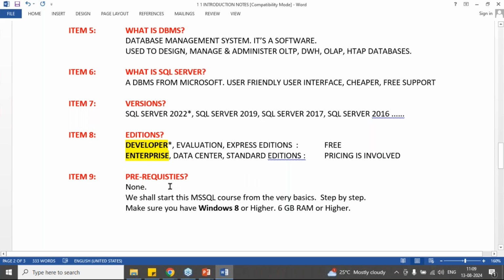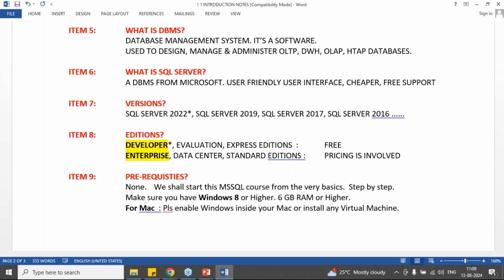Prerequisites, none. We shall start the course from scratch, very basics. Make sure you have Windows 8 or higher with 6 gig RAM. For Mac users, please enable Windows inside Mac so that we are ready for our classes from tomorrow. We'll do it carefully, step by step.